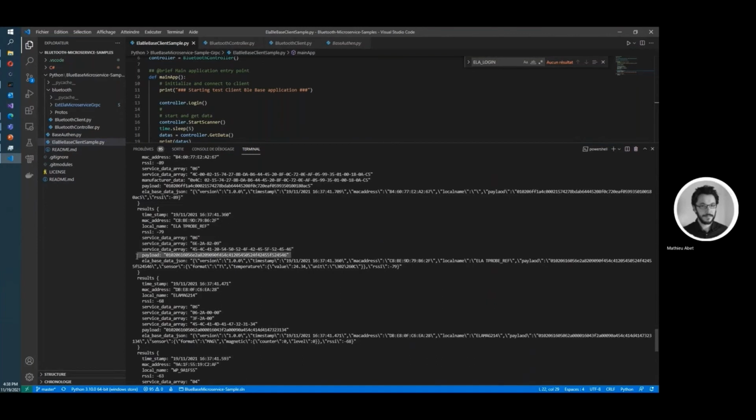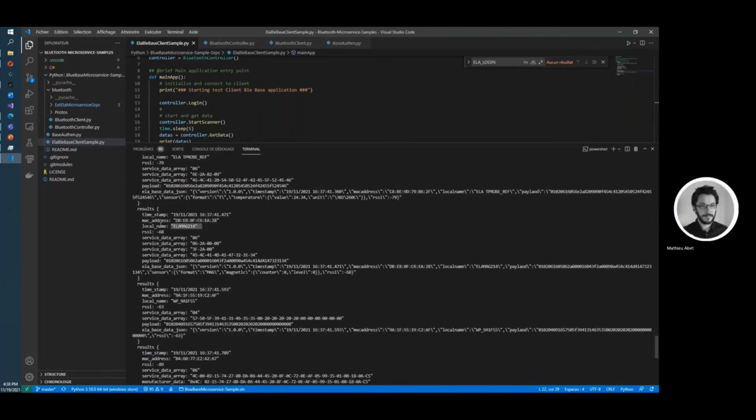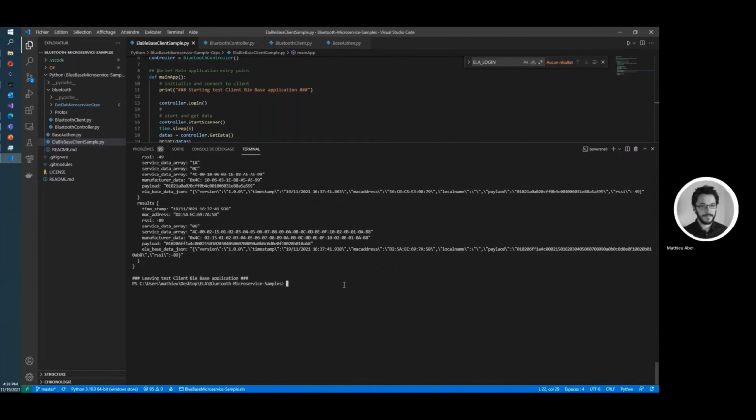Everything is contained directly in the payload, and in this payload, you will have information. In additional information, you have this JSON object, which is an interoperable object where I interpret ELA data, like temperature, like this. The format is the T. And if I have a look at another format, this is a magnetic device from ELA, where I have the counter information and the level information. Okay, so like this, I have all my data available.